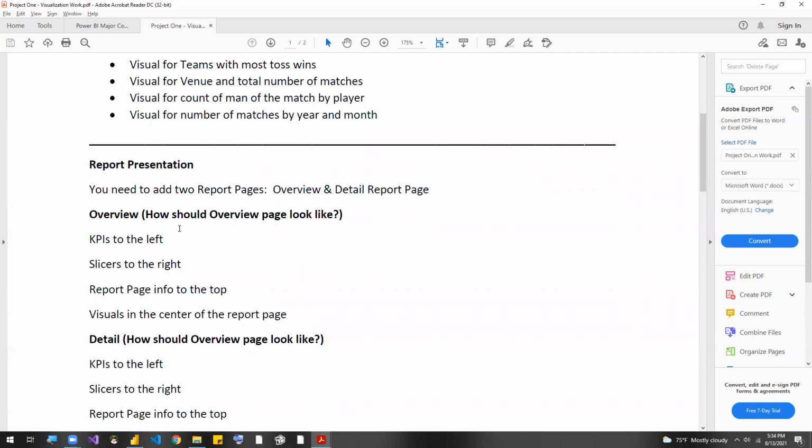Okay, so next we have a detailed requirement for the overview page. So where we are saying we want to see KPIs to the left. KPIs are nothing but the key performing indicator. So those are the aggregated numbers users will be able to quickly see. So let's say if we have like 36 matches, then the KPI will show those 36 matches so that users don't have to count and then see how many matches we have played.